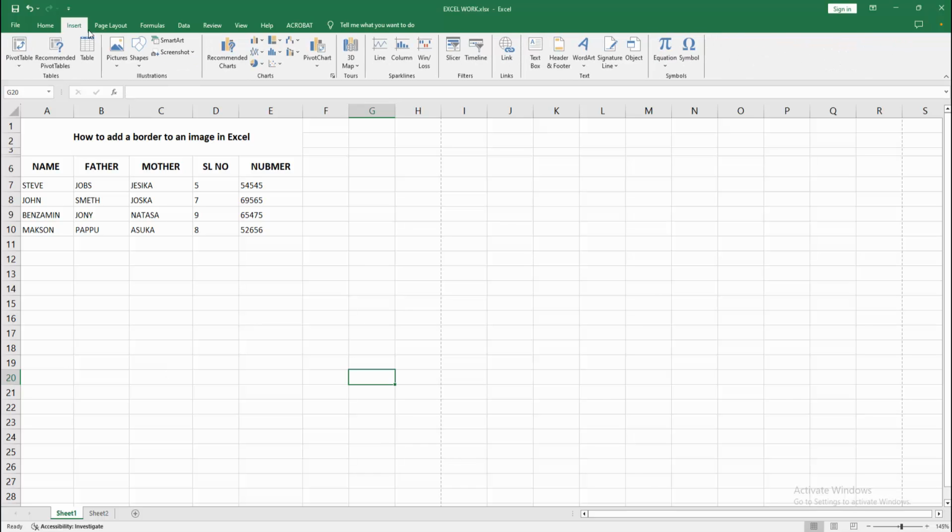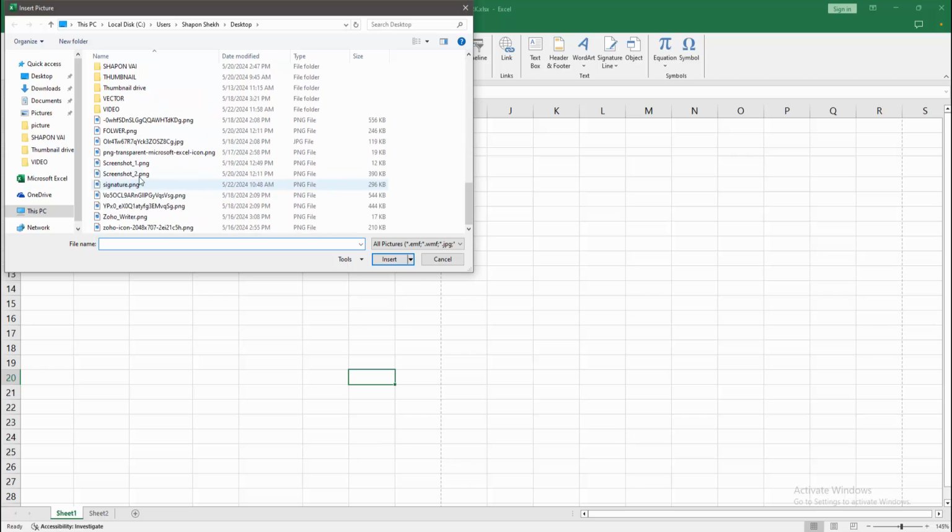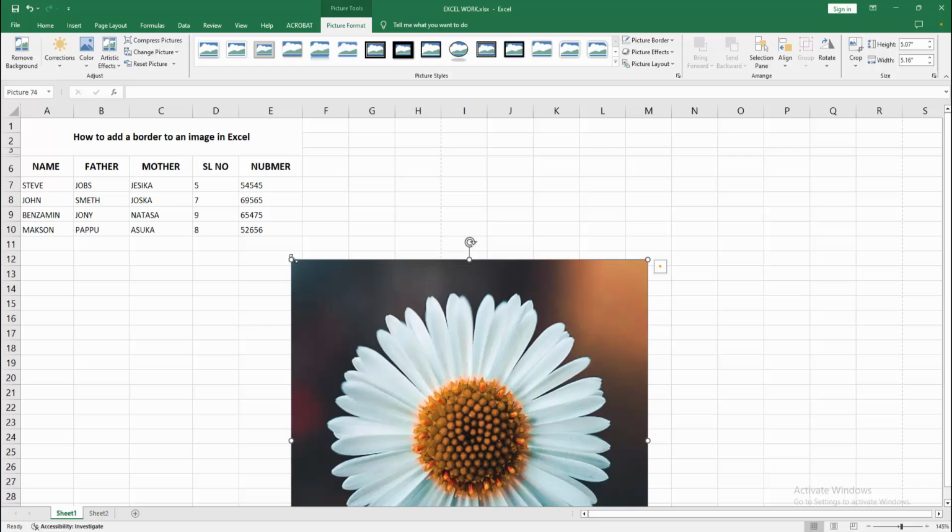At first, go to the Insert menu. Select the Picture option, choose This Device. Now I am selecting an image from our file and clicking Insert. Then this is the image.